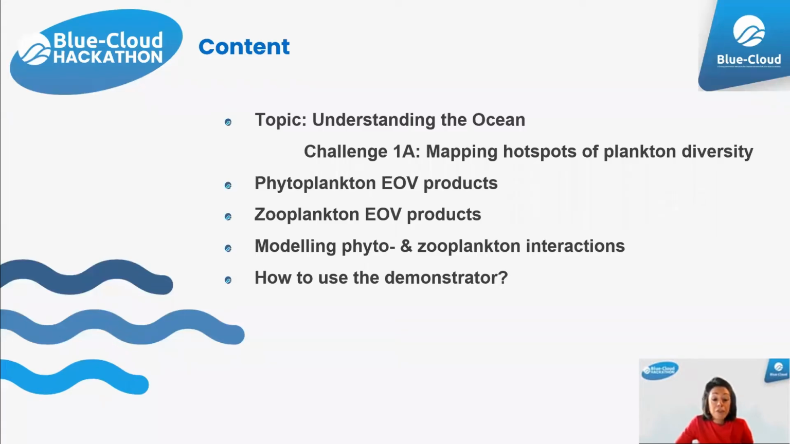So for the topic, understanding the ocean, and the challenge 1A, mapping hotspot of plankton diversity, it will be very useful to get acquainted with this demonstrator. You could answer questions like how might we map hotspot for plankton diversity and identify geographic gaps in our knowledge using currently available plankton datasets.